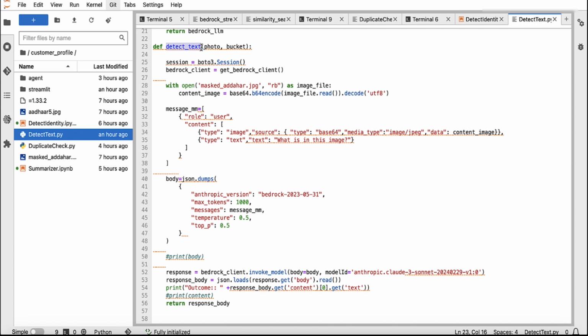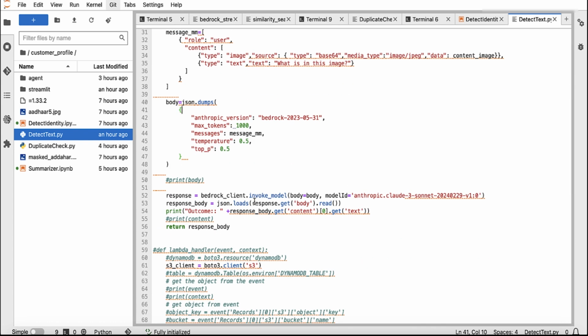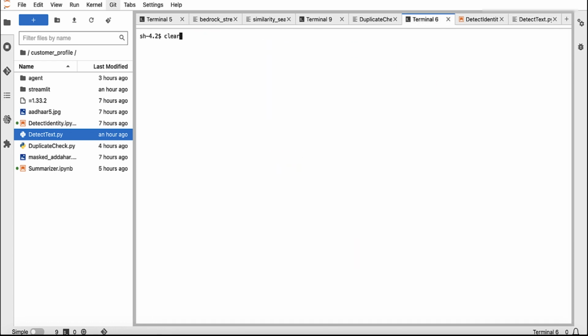The detect text function takes the S3 object name and bucket name. See, the prompt is so simple. What is in this image? The Claude 3 Sonnet vision model is very powerful and even with a simple prompt can find the information. We can compare with other models by changing the model ID and making it plug and play. Now let's test and see.